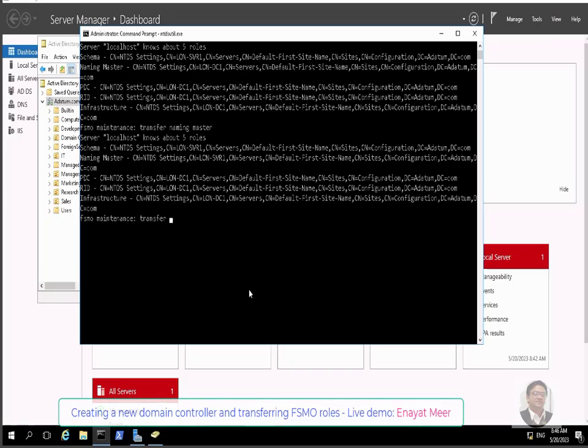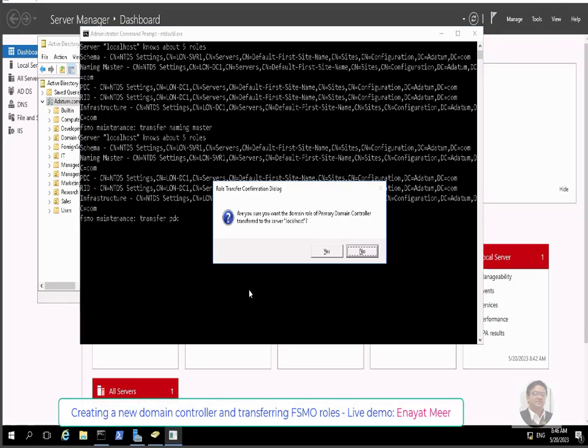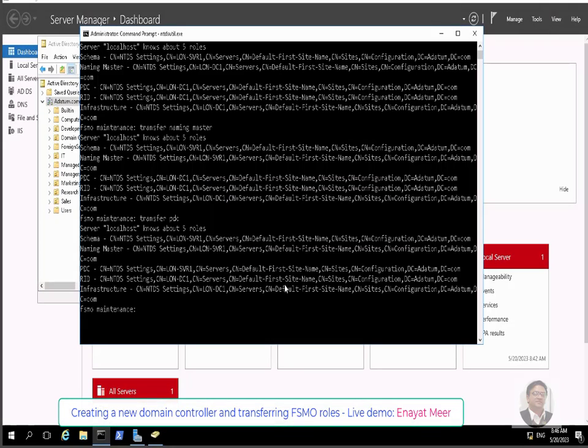The third one I'm going to do is PDC. This is basically the PDC role. This role can work as a time server and for urgent replication. For example, if you change the password, this role helps to replicate it urgently. Now we have the infrastructure master, the fourth role. So I'm transferring the fourth role.